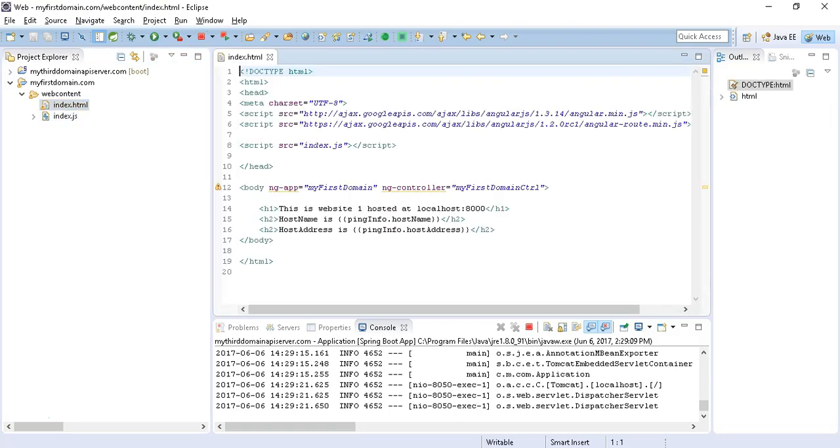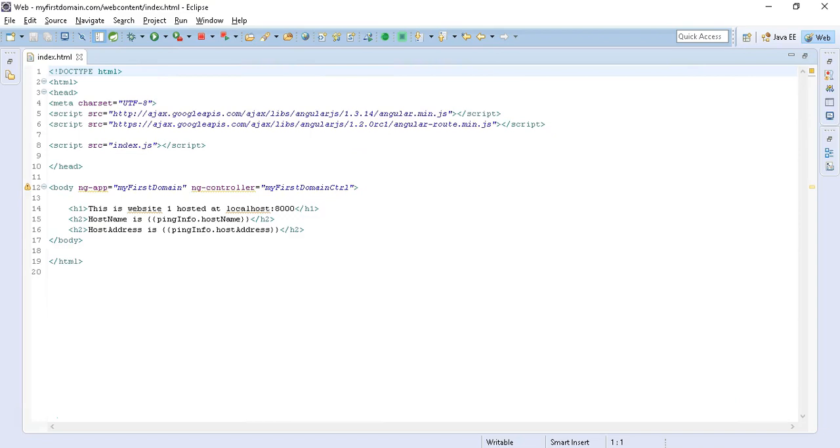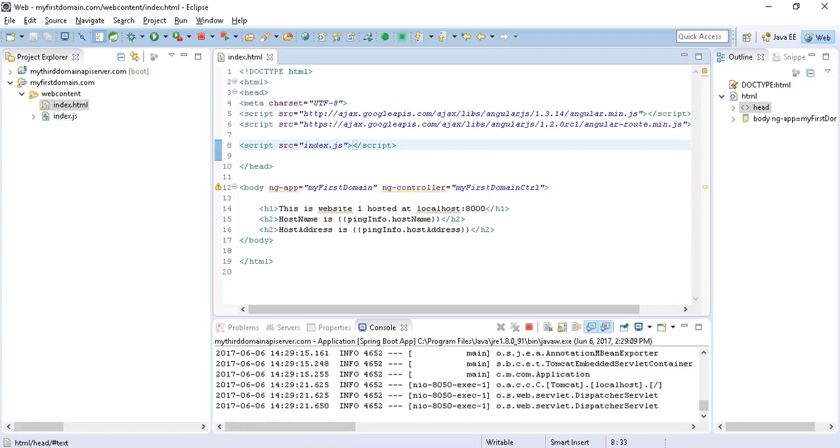So if I go and look at the content, it is really doing nothing, just getting these two Angular libraries. Then this is the index.js which we have defined here, and what it is doing is using the Angular ng-app and ng-controller. It's giving us a label saying that, hey, this is website 1 hosted at localhost 8000. We will see how we're going to host it at port 8000 locally, and this is where the data from the user info will be coming from.